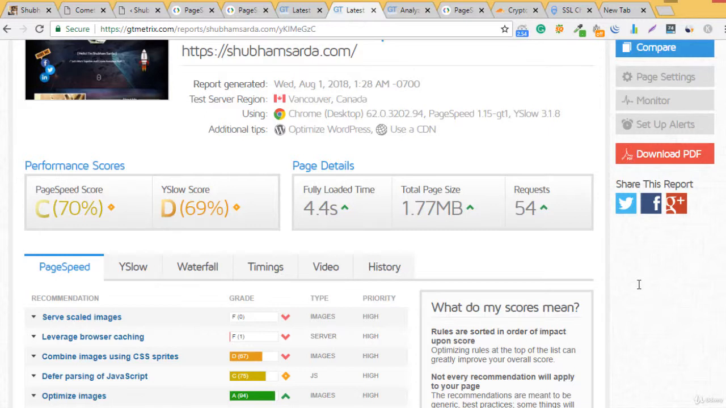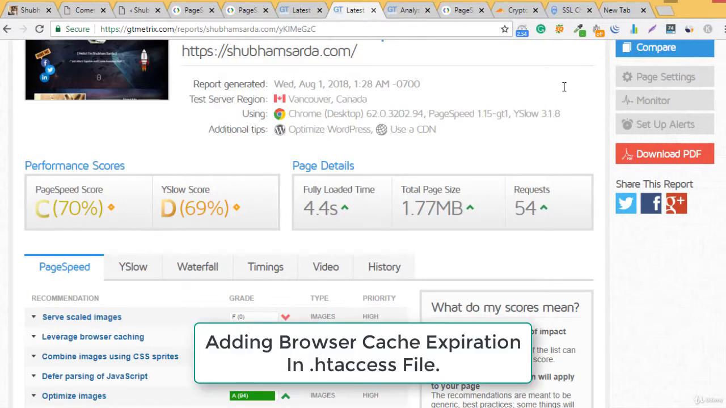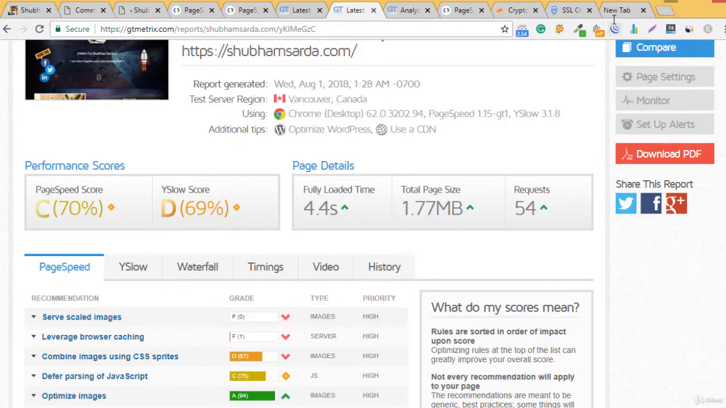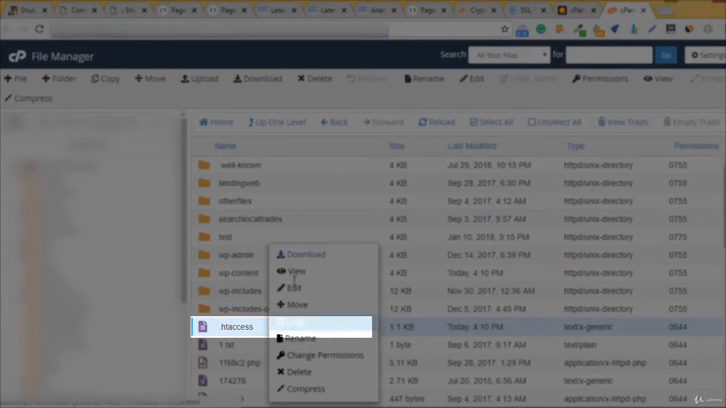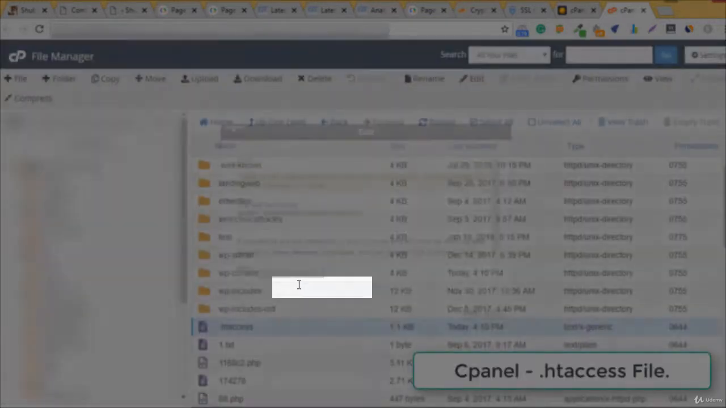So I need to combine my CSS. I have a problem with the parsing of JavaScript. Also there is a problem with leverage browser caching. So I need to add expiration to my JavaScript and CSS that is saved in Chrome or any browser. I need to add expiration of caching in my .htaccess file. So in your cPanel you need to edit this particular .htaccess file.